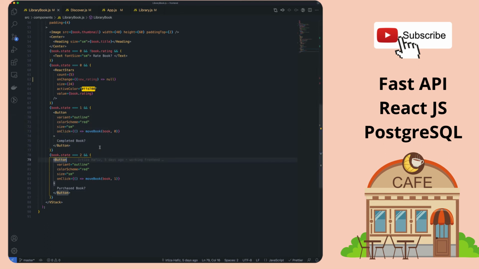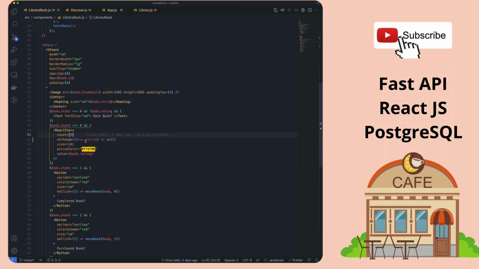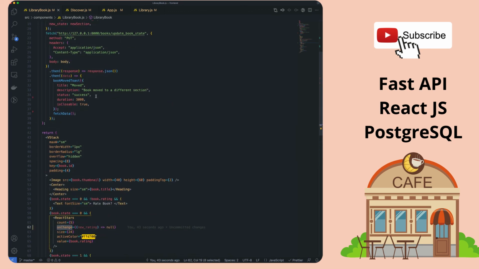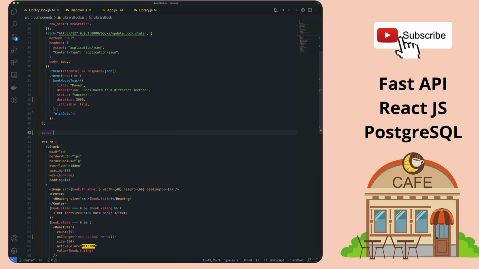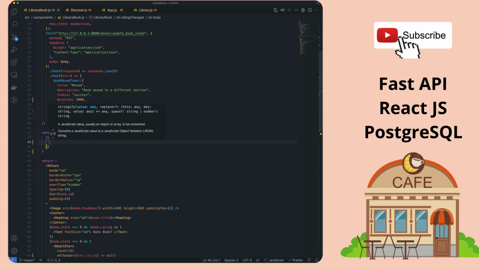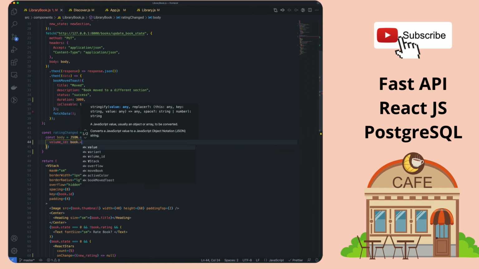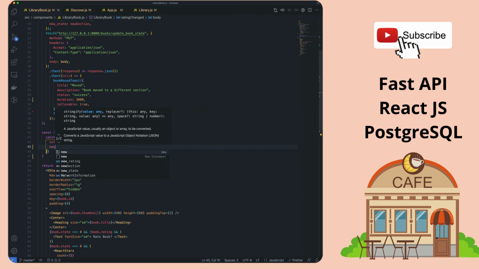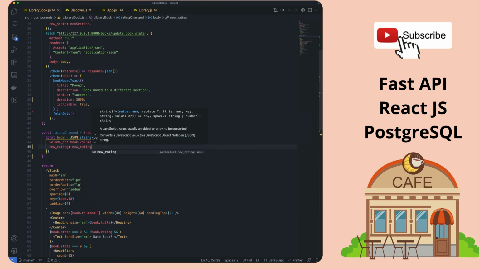All right, so where's the rating? Okay, so we need to do the onChange function. So we are gonna call it rating changed, which is gonna take in the new rating and then the book. Our body is gonna be the volume ID, which is gonna be volume ID here. And then we're gonna have our new rating, which is gonna be the new rating here.